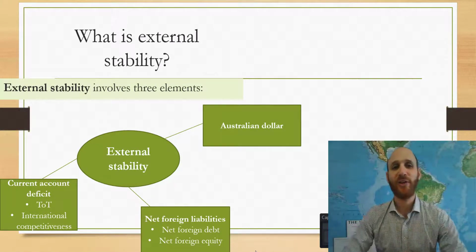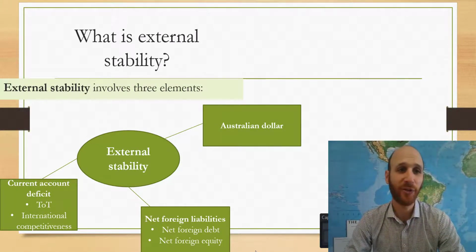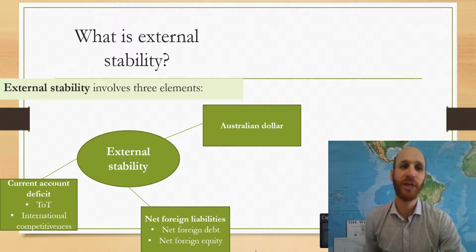So we know that external stability involves three elements: current account deficit, net foreign liabilities, and the Australian dollar. In this video, we're going to be looking at the first part of external stability, which is the current account deficit.